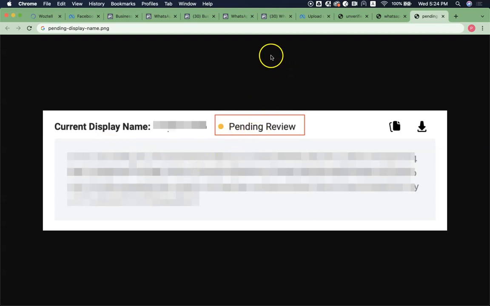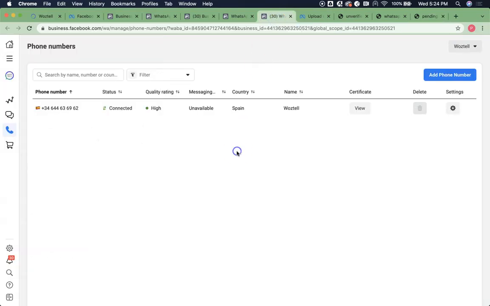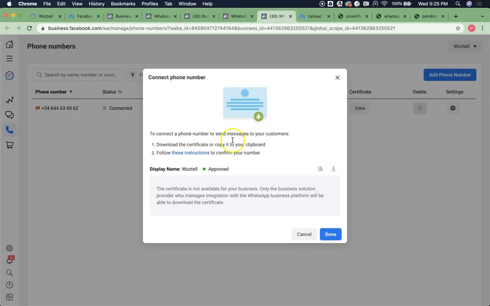Now I'm going to show you a verified approved number. So a verified and approved number, you will see the status here is connected, quality rating is high. The messaging limit is still unavailable because we haven't sent the first message yet, but this is already an approved number. So by default, it will have a 1K per day push message limit. The country is a Spanish number. This is the name. You can change it one time, and also the certificate. So if you view the certificate, you will see the display name is approved.